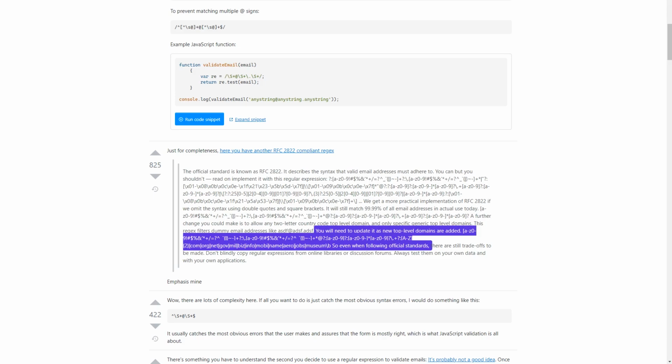AZ0-9, hashtag $% and asterisk plus slash equals, caret underscore dash plus, colon backslash. AZ0-9, hashtag $% and plus slash equals, caret underscore dash plus at, AZ0-9, AZ0-9 asterisk AZ0-9, backslash dot plus, AZ2com.org netgov milbiz info mobi name aero jobs museum backslash b.